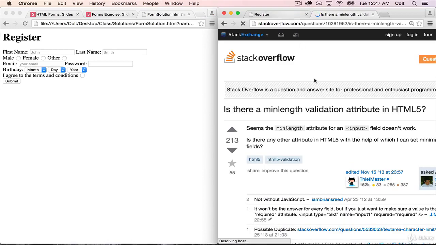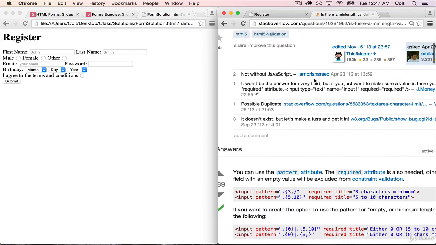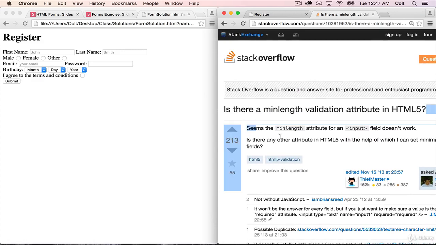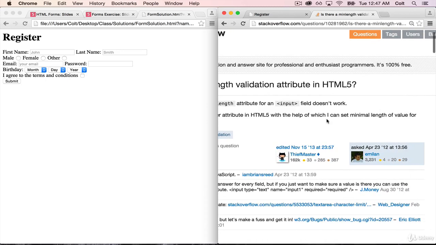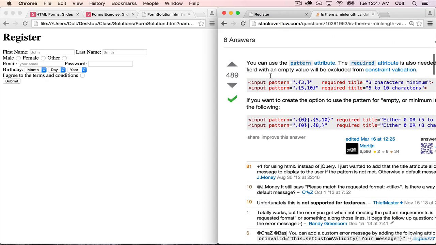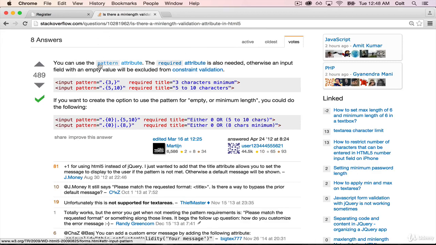As you can see, I've actually already been here. This is something I had to look up recently. And this is Stack Overflow, by the way, if you haven't seen this before. This allows someone to pose a question: is there any other attribute in HTML with the help of which I can set minimal length of value for fields? And then people provide answers, and the highest voted answers appear first. So this answer says, you can use the pattern attribute. The required attribute is also needed, otherwise an input field with an empty value will be excluded from the constraint validation. Okay? So it looks like this is all we need.